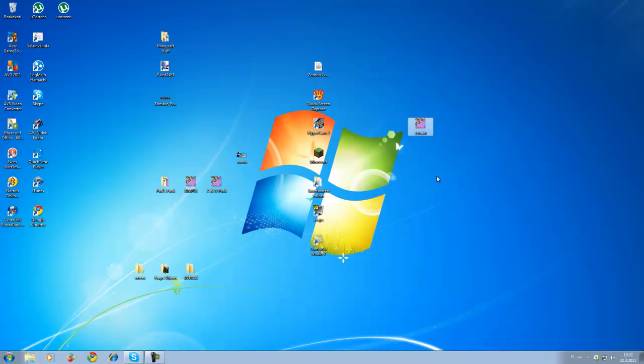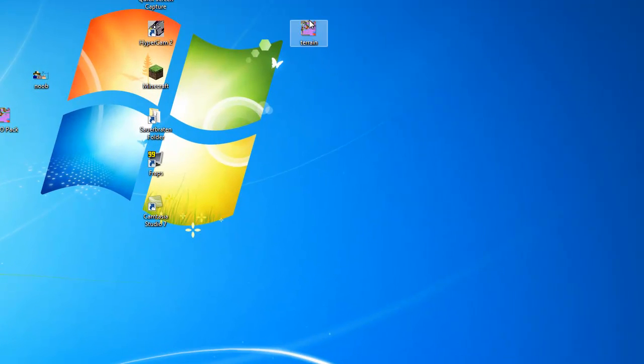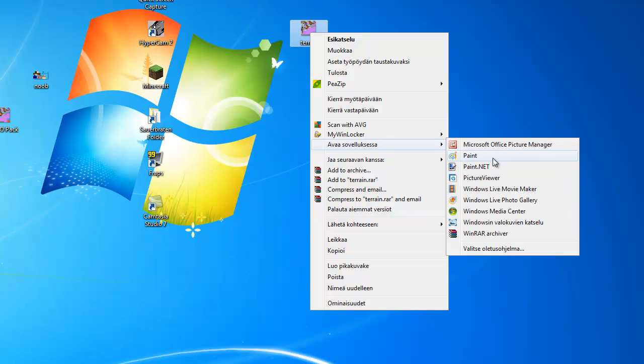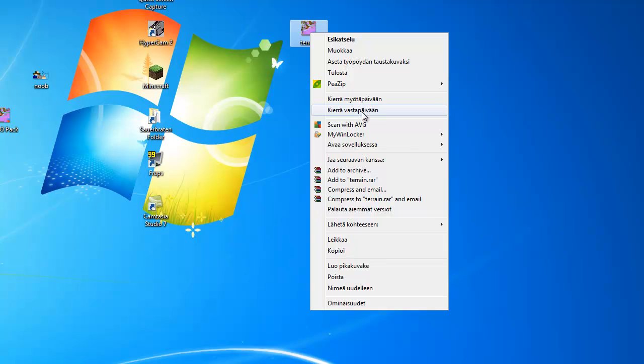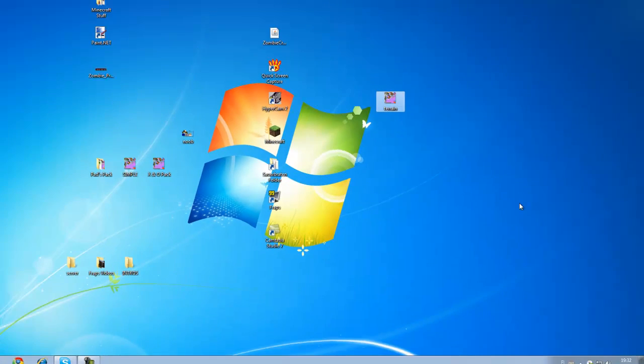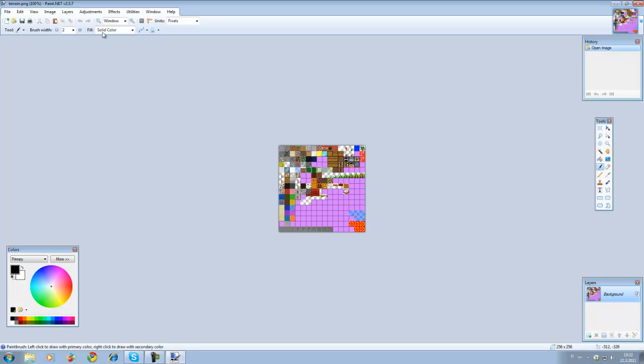When you have this here, you want to download paint.net. It's a program. It's like any other paint, but it's better. You can't do this with the original paint, because it will have some consequences. Okay, so download paint.net. I will have the download down below in the description. Okay, so open the file with this.